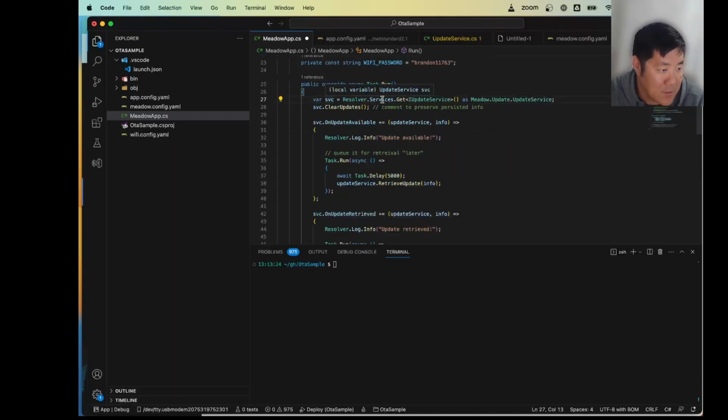So we have the resolver that is going to get the current instance of the update service, and then we're going to clear updates. So basically that means if there's any previous updates that have been stored on the device, we're going to delete those. So if you want to keep those, you can comment that out.